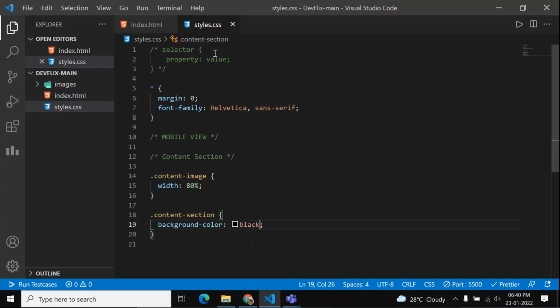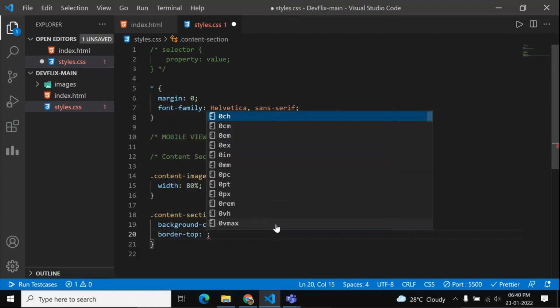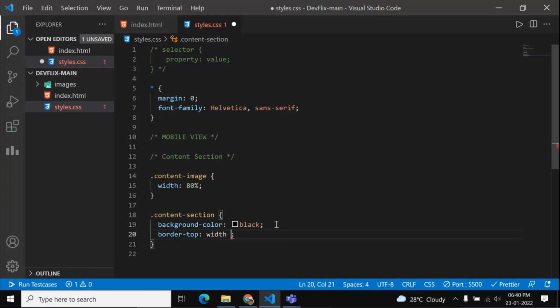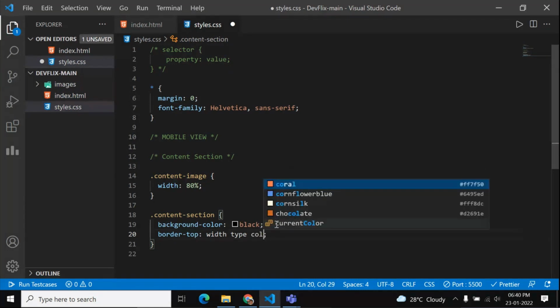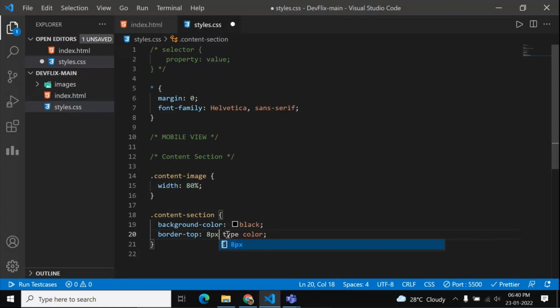Now to create that gray strip, we have a CSS property called border top. As the name suggests, it adds a border to the top of our element. Border top or any border CSS property requires three values. The first value I'm going to give is width. The second one would be the type of the border, and then the last one would be the color of this border. Now let's say the width should be 8 pixels. Type should be solid. You can also have dotted or dashed types of borders, and the color gray.